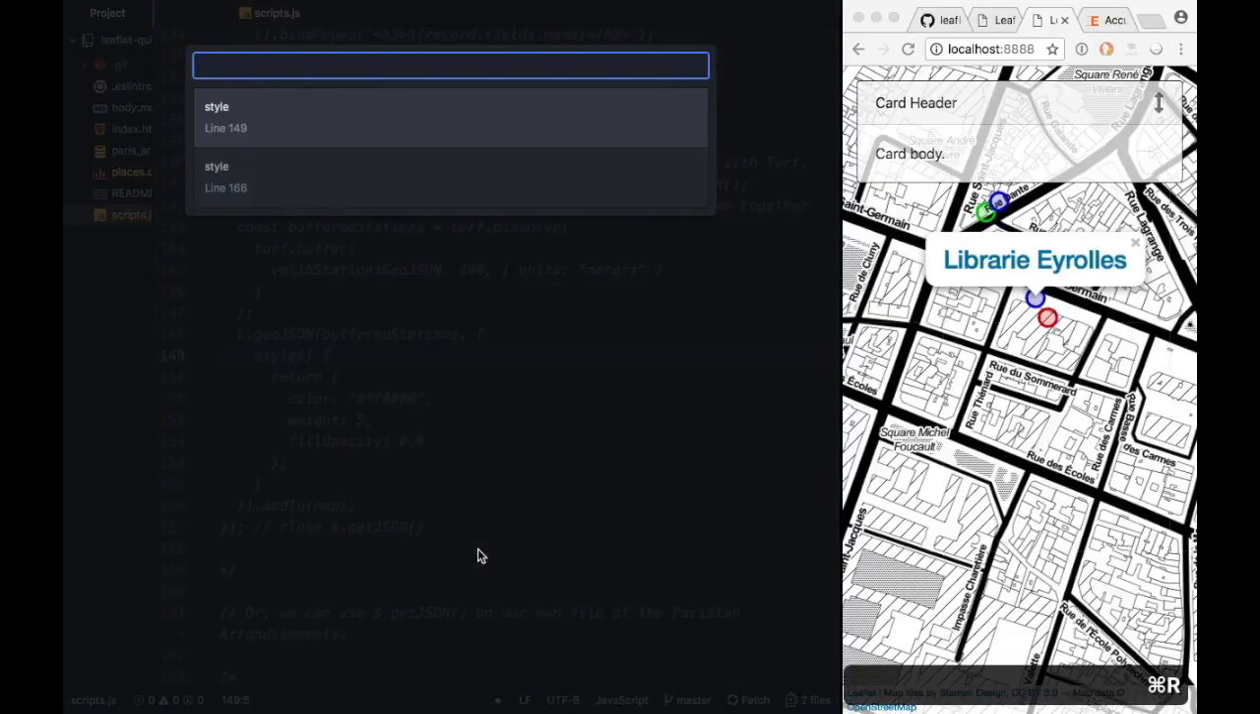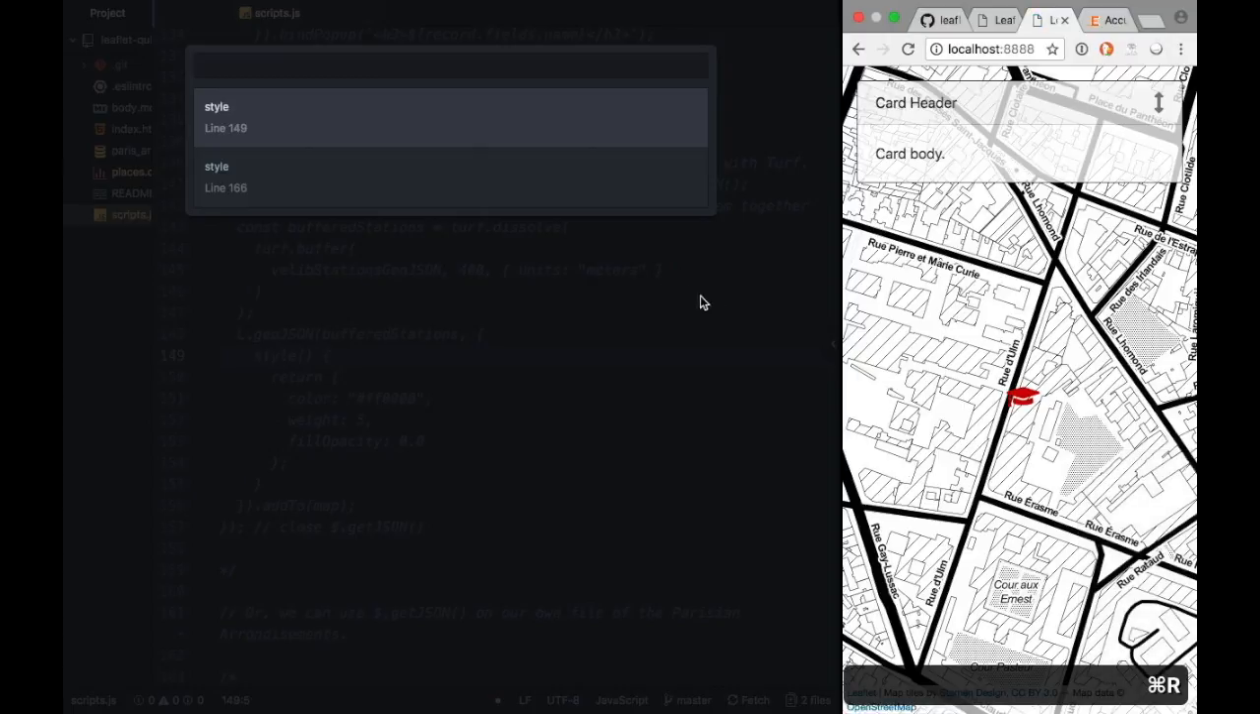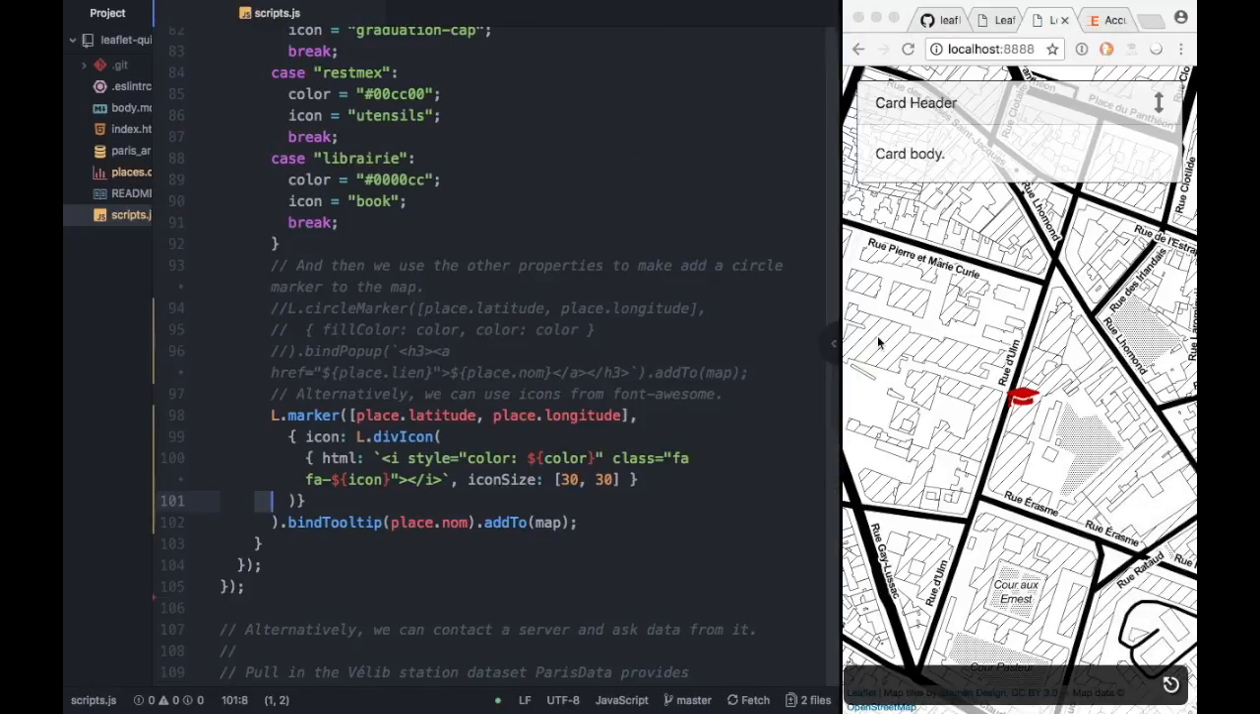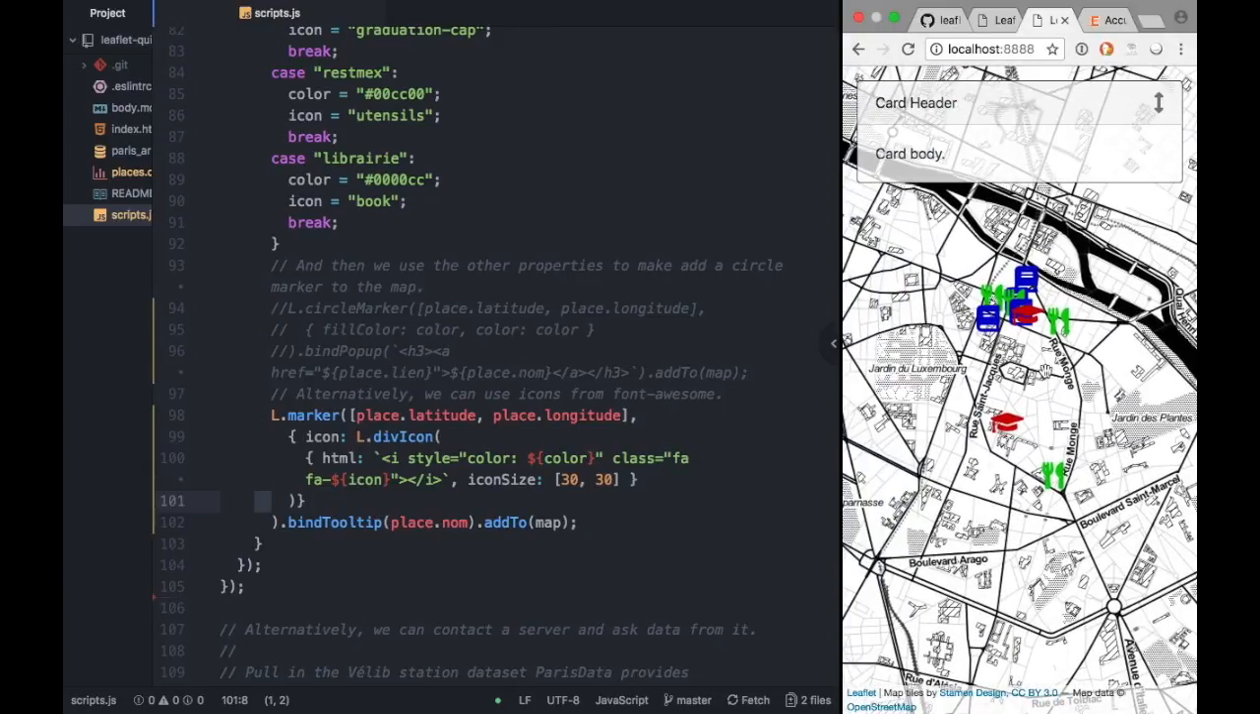And then when you reload, what happens? So the marker changes, and now you should have these markers like this.